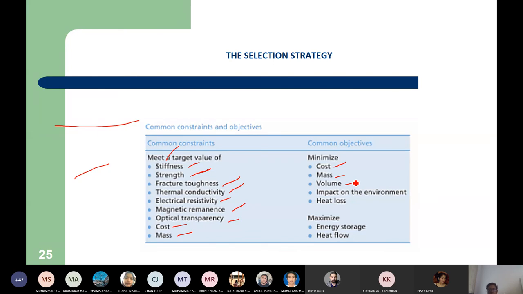For environmental impact, usually we want to minimize it because of the current climate change situation, with more concern about the effect on the environment. The next objective is to minimize heat loss. This is often because heat is an energy, and if we lose heat, we lose precious energy.